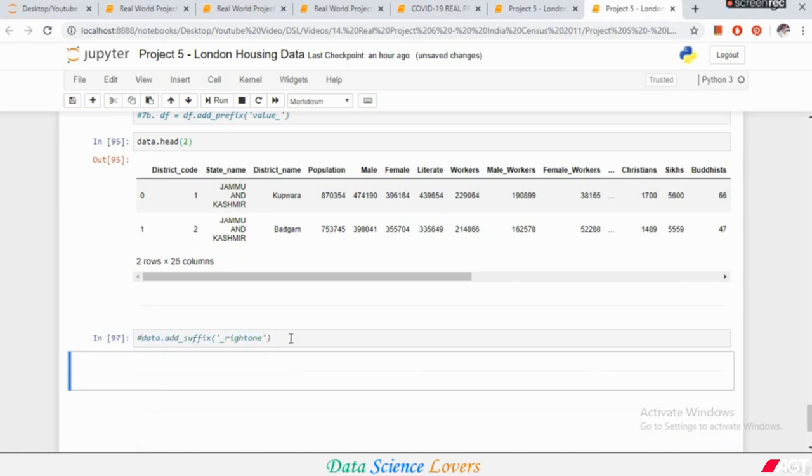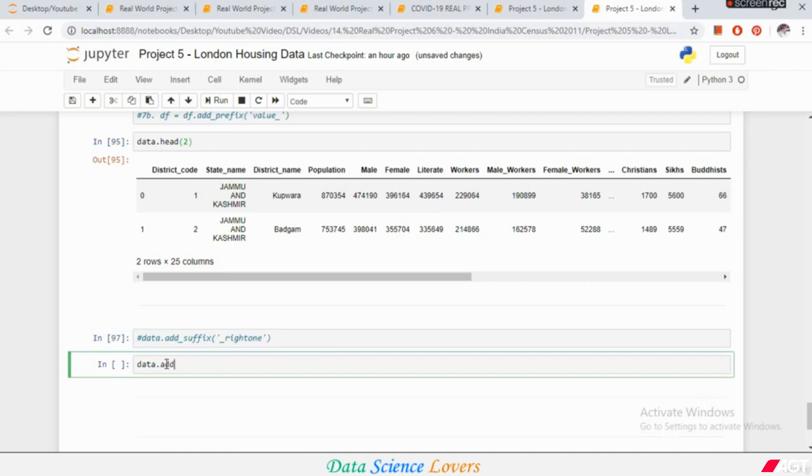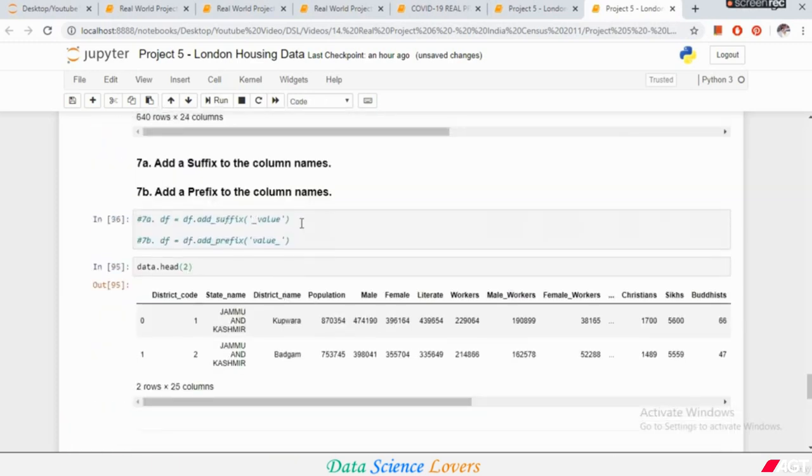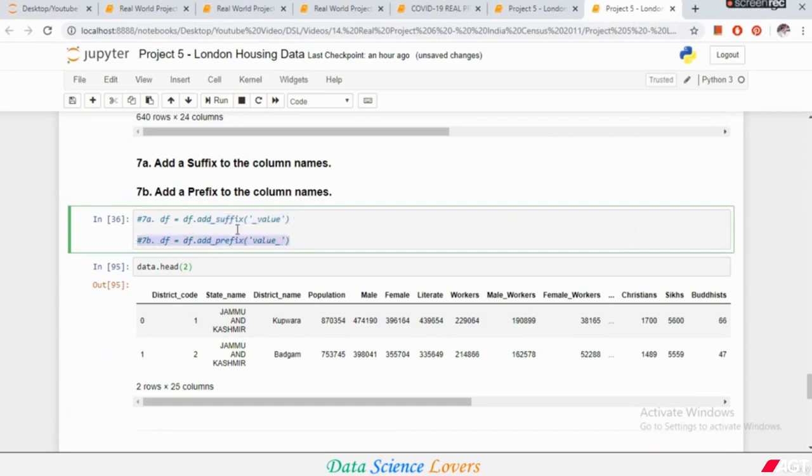if we want to add the prefix, then the syntax is our data frame name dot add_prefix function. If I use left one and the underscore, and run this, then you can see that the left one has been added as prefix in each column name, as you can check. So these are the syntaxes to add prefix and suffix in the name of each column.